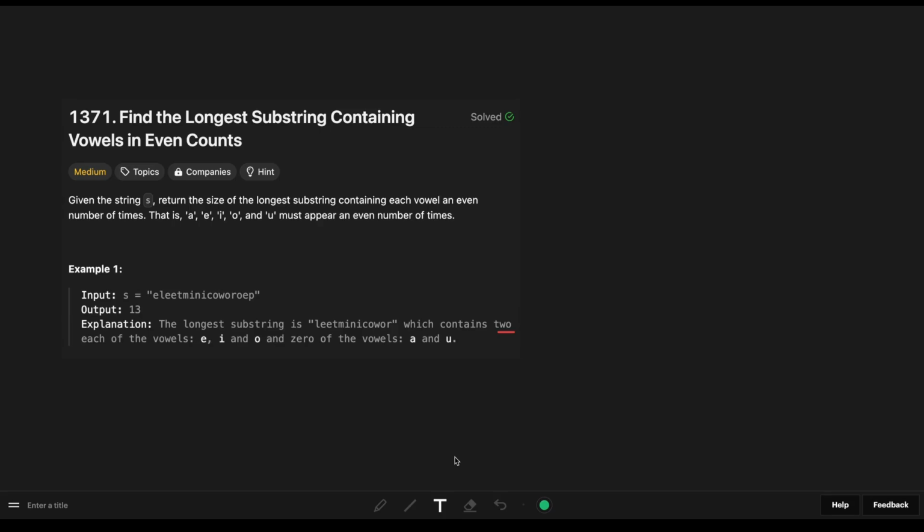We can improve the brute force solution by calculating the substring and calculating the vowel count in that same for loop. That will improve our complexity to O of n square.